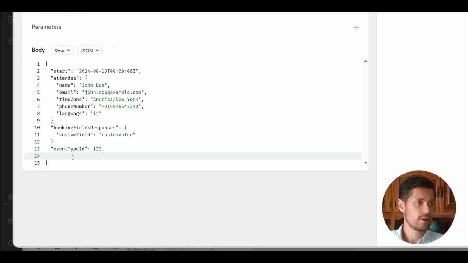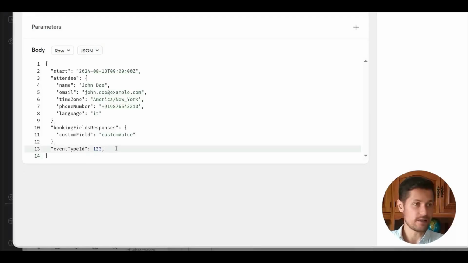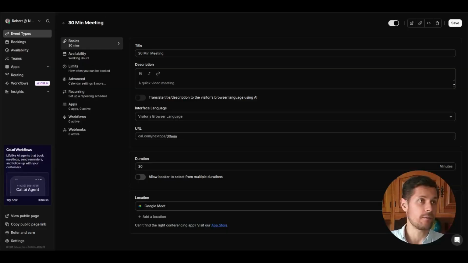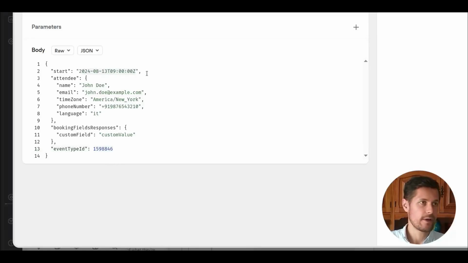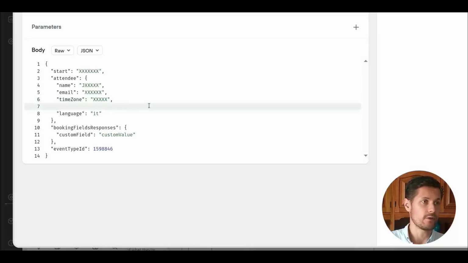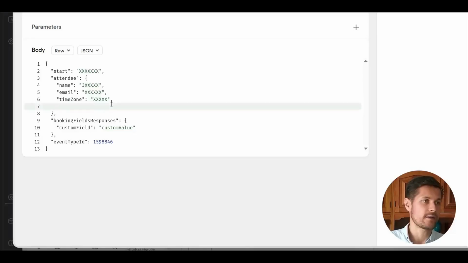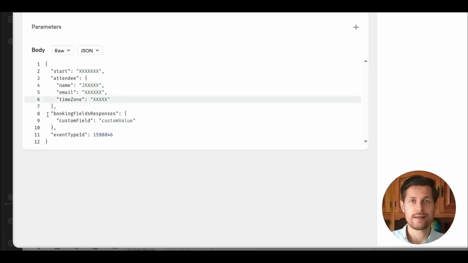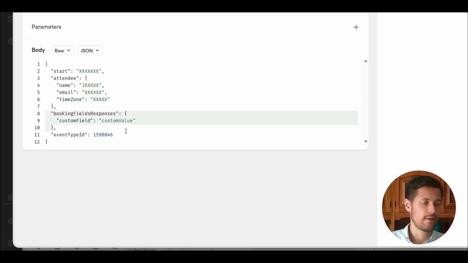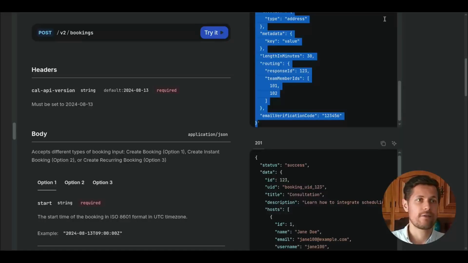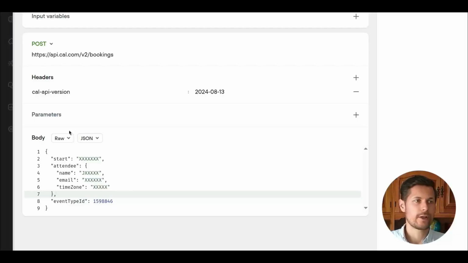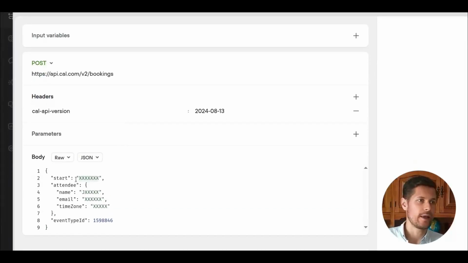We will need to keep the event type ID, which is the same number as before. This is the only thing that will be fixed. So I will just quickly copy it from my cal.com account. The start date will be a variable. The name, the email address, the time zone will be a variable. The phone number, well, we actually don't need it because we don't ask for it. The language will be the standard language, English, which is all right, but you can set it in case your agency is somewhere else. And some custom fields we also don't need. Now let's see if there is a field for notes. Looking good. So now I just have to add variables for each of these fields.